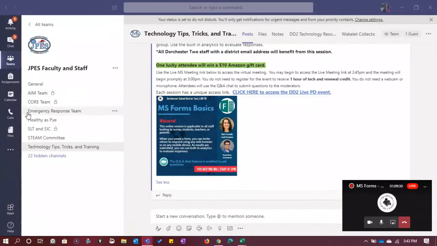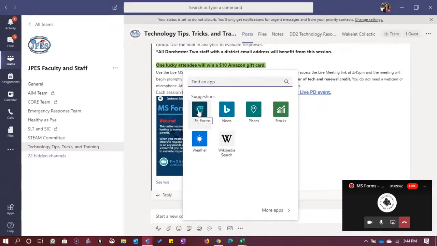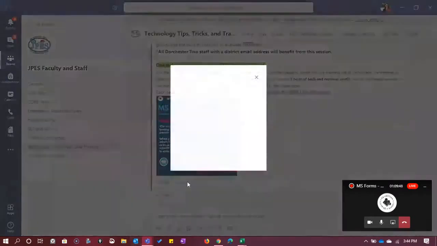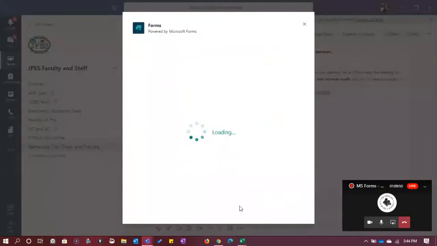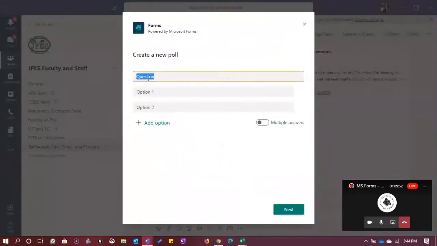All right. So I went to the team that I want to share the form or the poll in, and I clicked in my channel. And if you notice the little extension button right here, the 3 dots, you have the forms extension. If you don't already have it, you can search for it. And if you click on forms, it will give you an opportunity to just really do a quick new poll today, or a quick poll.